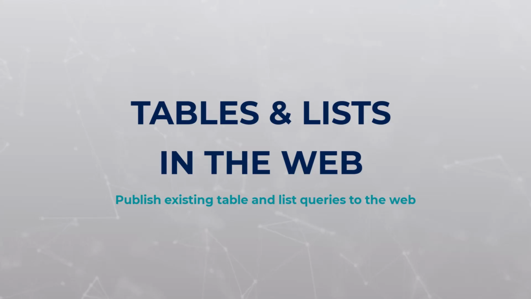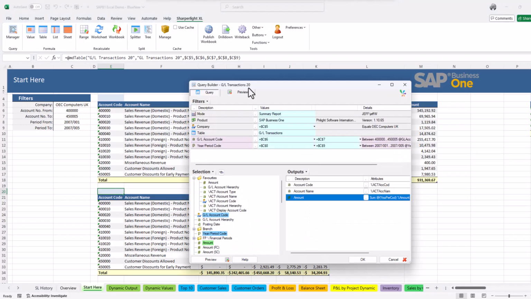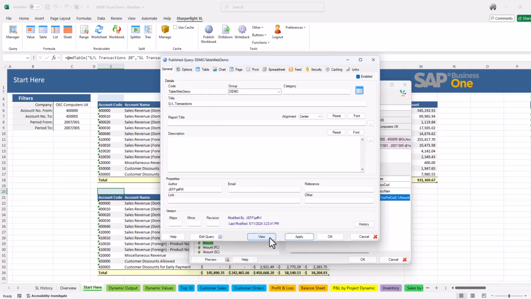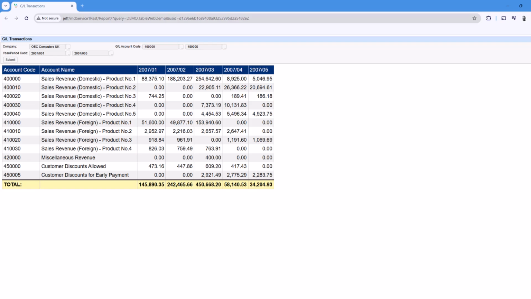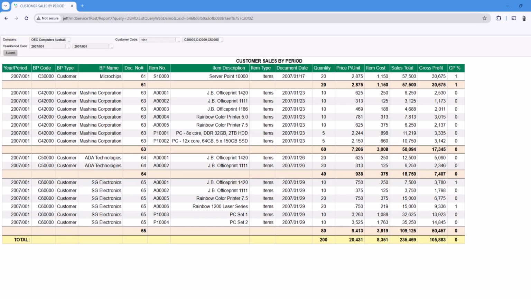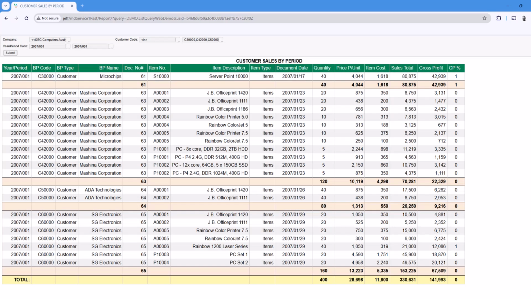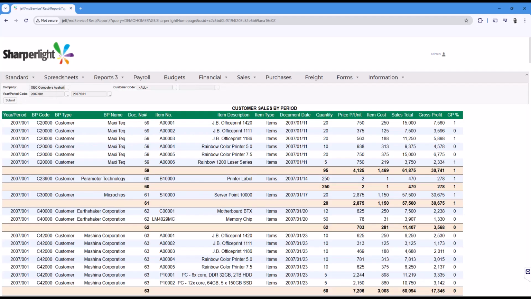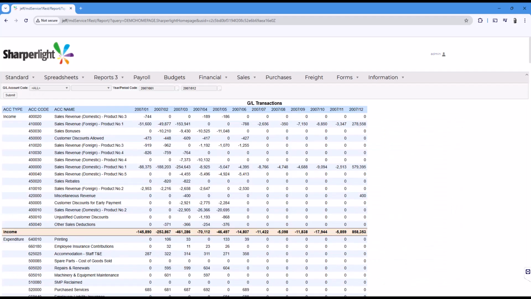Sharperlight allows you to publish the same table and list queries from Excel to the web. Open the query and click on Filters, then select Publisher. Clicking Apply and View will publish the query straight to the web. You can still use the filters in the web to change customer or consolidate companies. Once changed, this will refresh the data live from SAP Business One. Once published, you can add them to the menu using the navigation menu editor. Web landing pages are a powerful way to collaborate and share insights across your organisation.